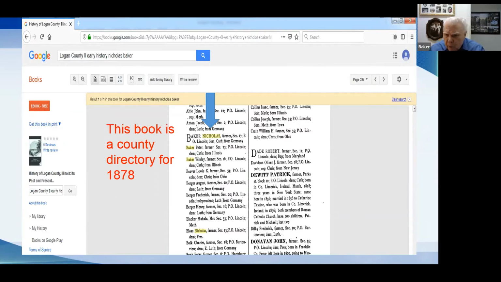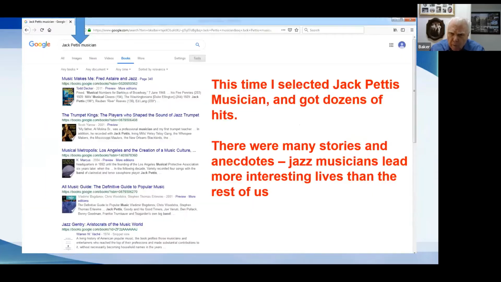Now notice that for some of the people, there's even more information, like in the right-hand column. Apparently Patrick DeWitt must have spent more money in the directory, because he really gets a full treatment. Okay, this time for books, I put in Jack Pettis, and look at that. They know about a lot of books where he was referenced, and a lot of stories and anecdotes, and indeed, jazz musicians lead more interesting lives than the rest of us.